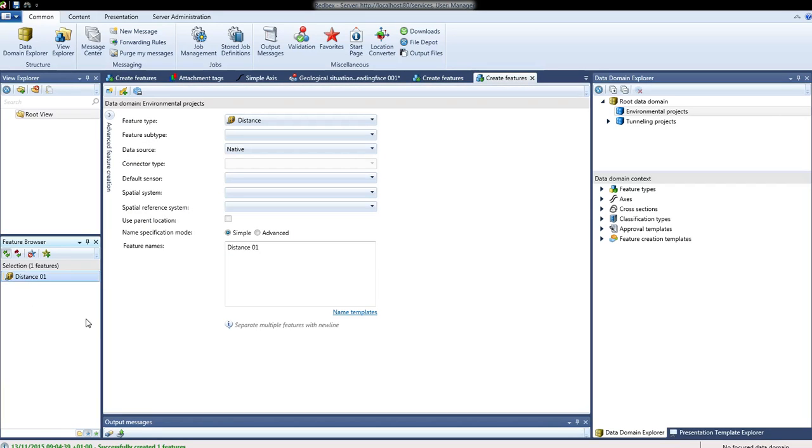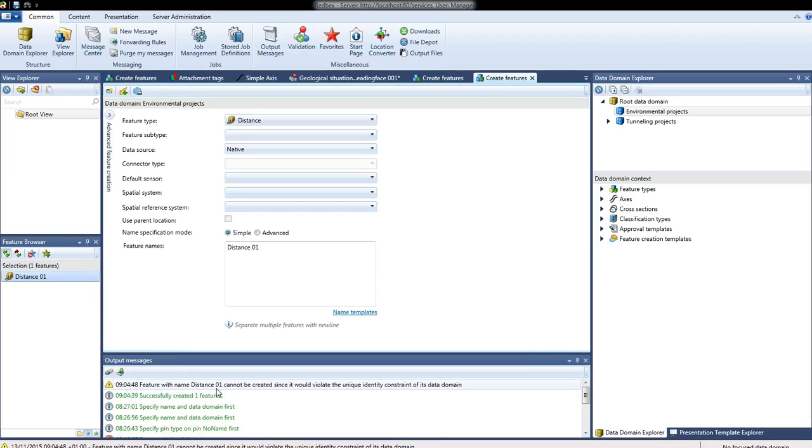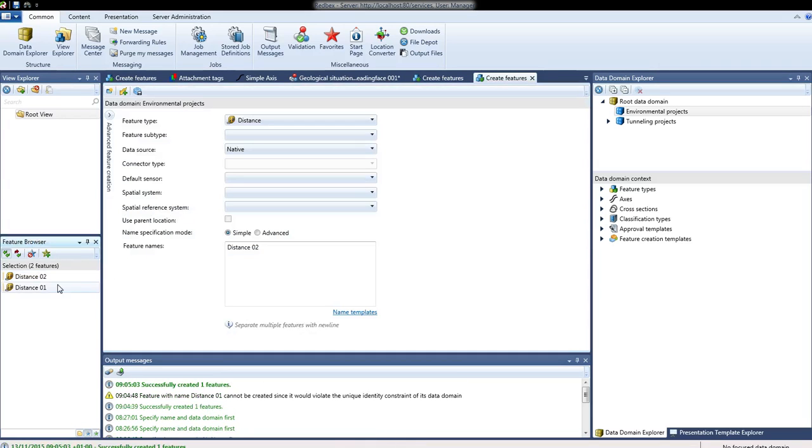Now this feature is created, and if I try to do the same again in the same data domain, then I will get an error that this feature cannot be created because there is already a feature in this data domain with the name distance 01. If I change the name to 02, then I will be able to create this feature.